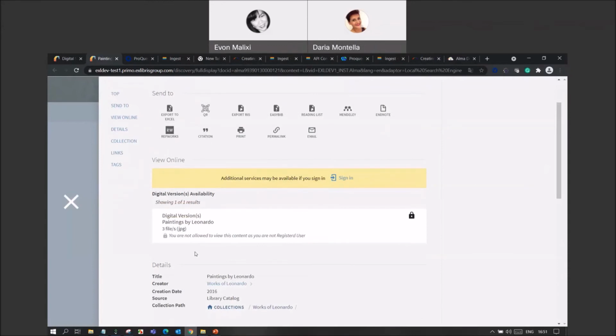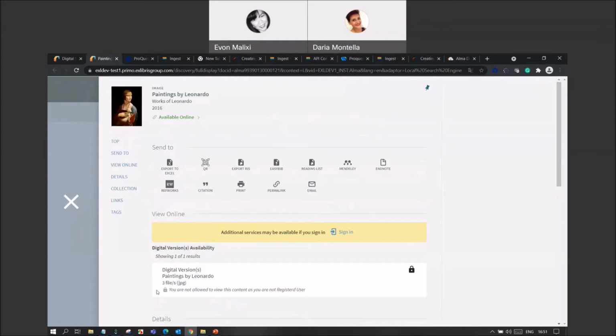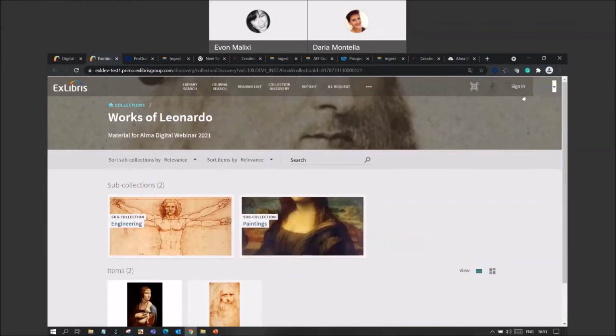And here I also have these paintings of Leonardo, which I am not allowed to view as I am not a registered user, because we have added the access rights in here. So we're not yet allowed to view it, because I'm not actually signed in here. So later on, we're going to be signing in.